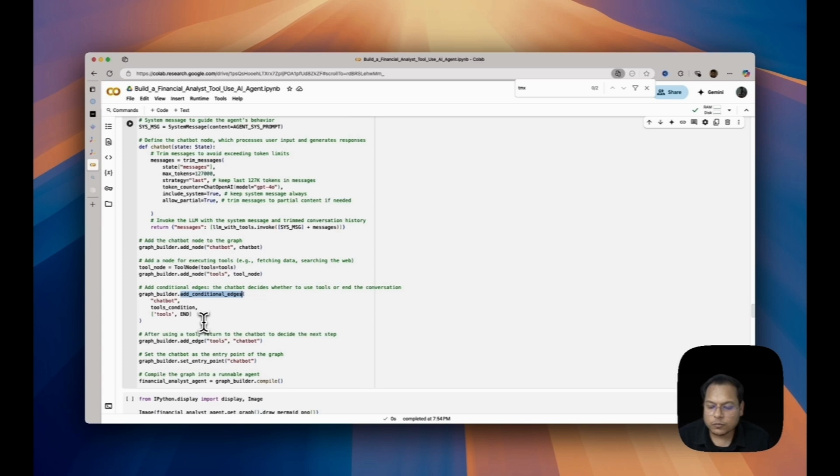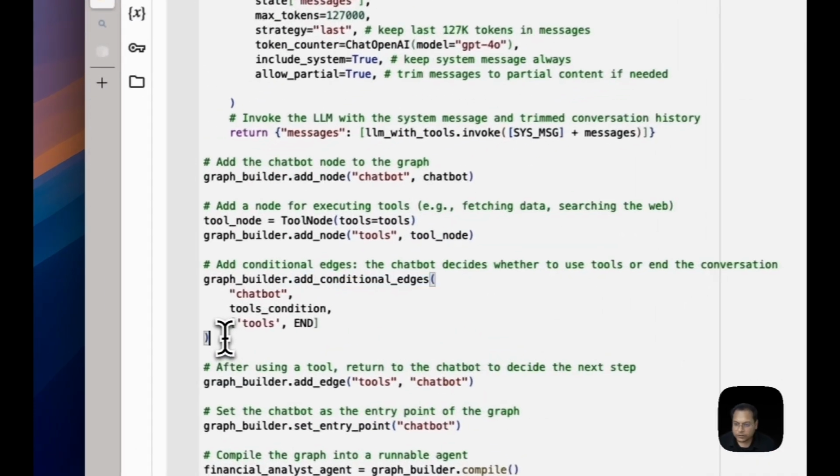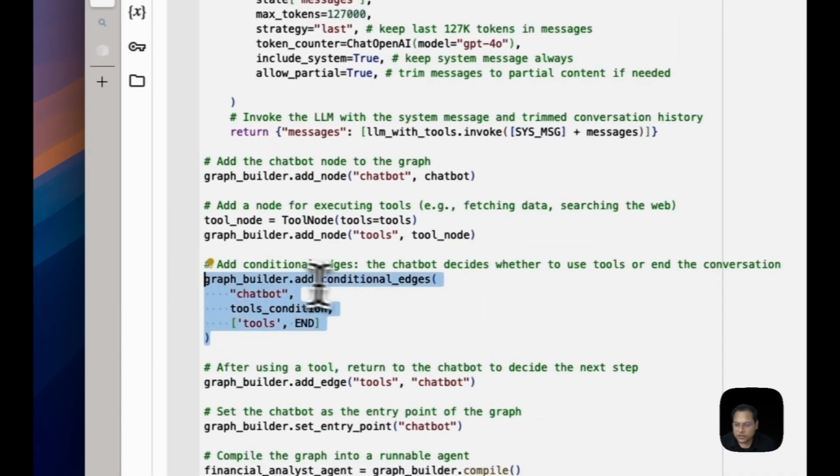So basically this is almost the last step which we need to do. We need to connect the chatbot and the tool in such a way that if the chatbot says that a tool needs to be called, it is going to go to the tool node. But if the large language model realizes that it need not call a tool, it is just directly going to go to the end node and provide us the end result. That's going to happen by using a conditional edge.